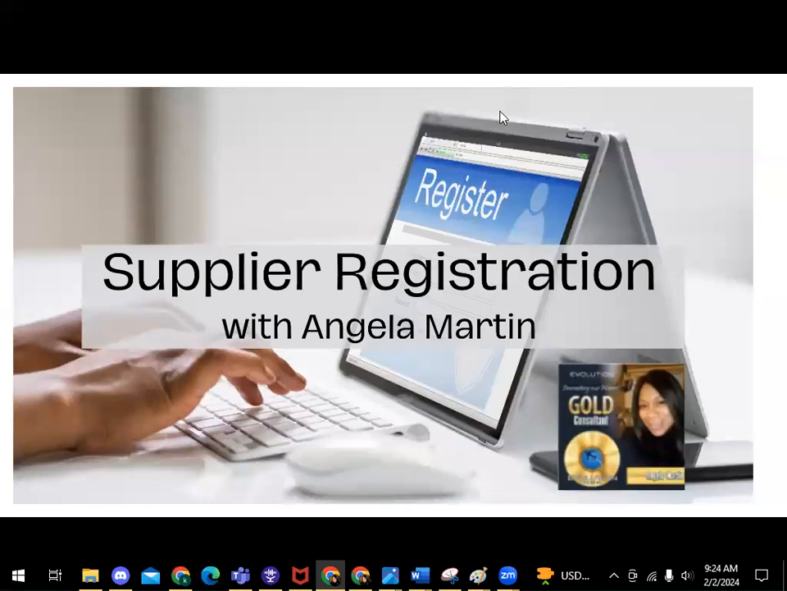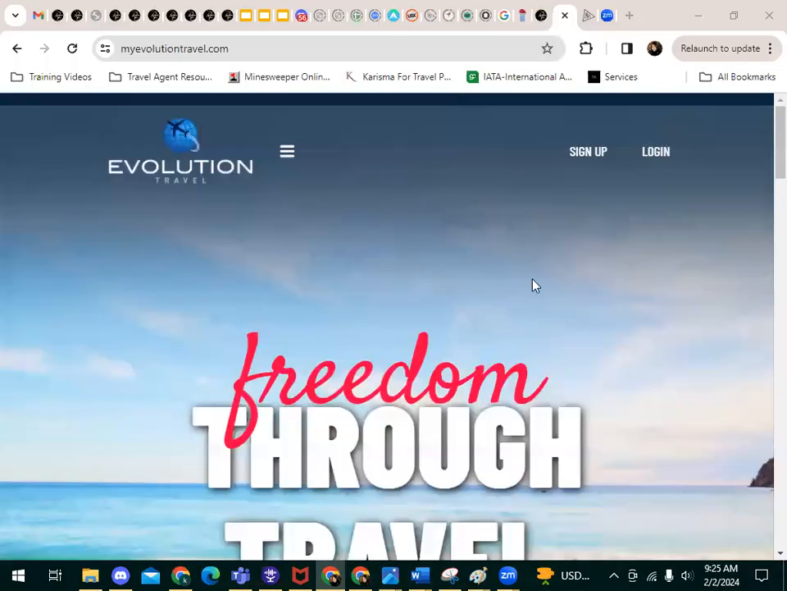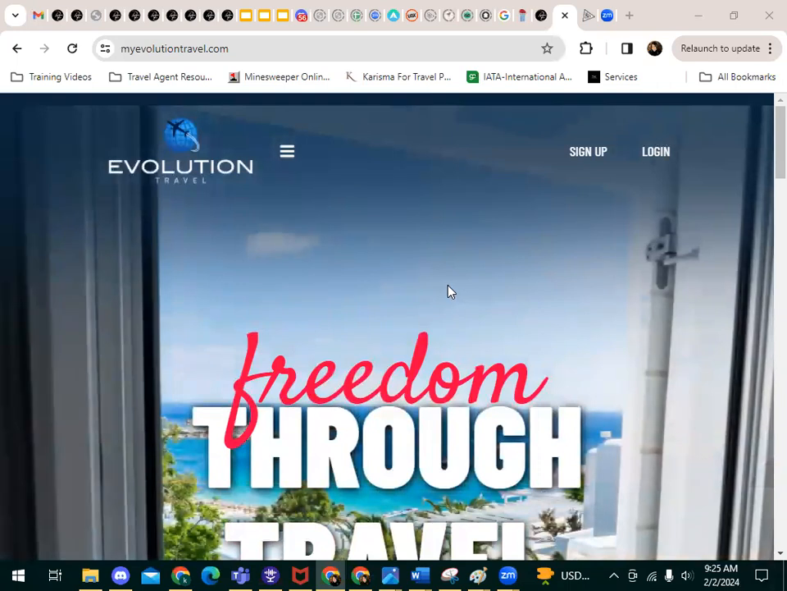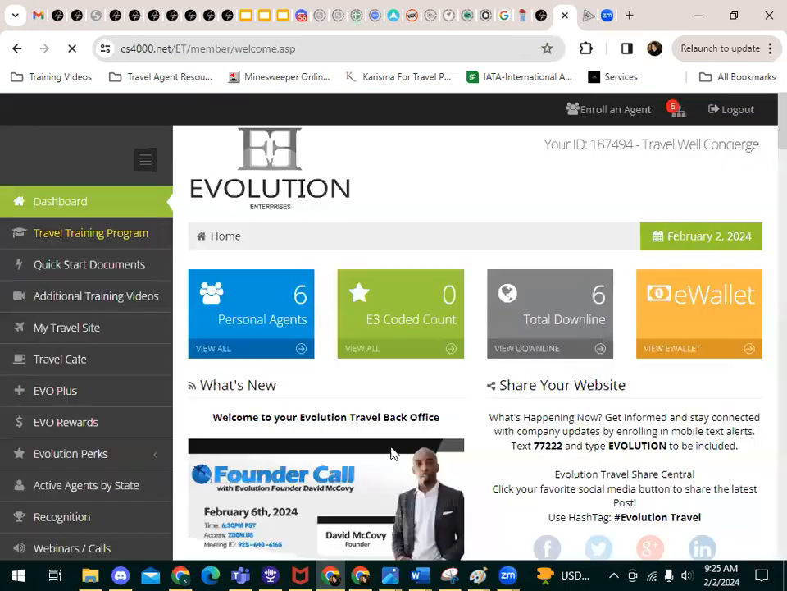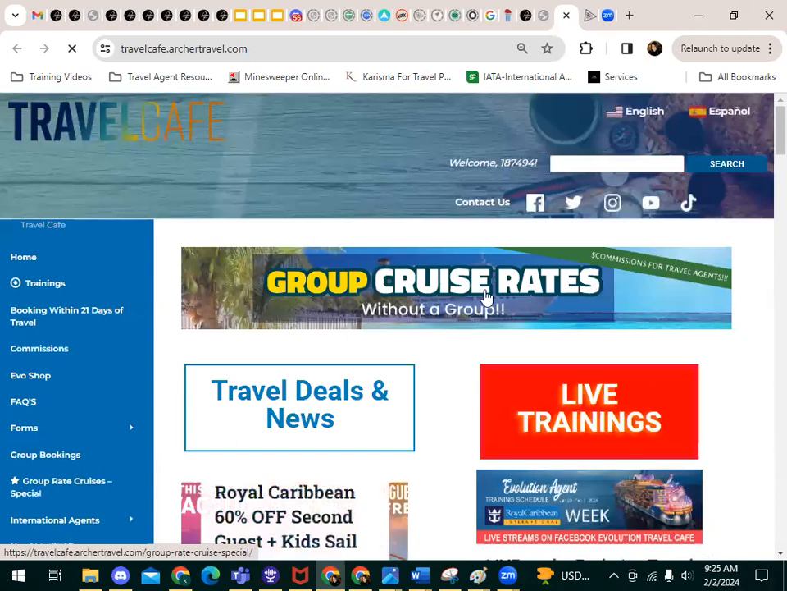The first thing we're going to do is back out of here. Now you see that I'm here at the My Evolution Travel main page. We're going to go ahead and log in. Once you log into your account, we know that on the left-hand menu is where we find most of the things that we need. In this particular case, we are going to be looking for the Travel Cafe. It has the little coffee mug and the saucer underneath it. This is where you'll find pretty much everything travel related, okay?